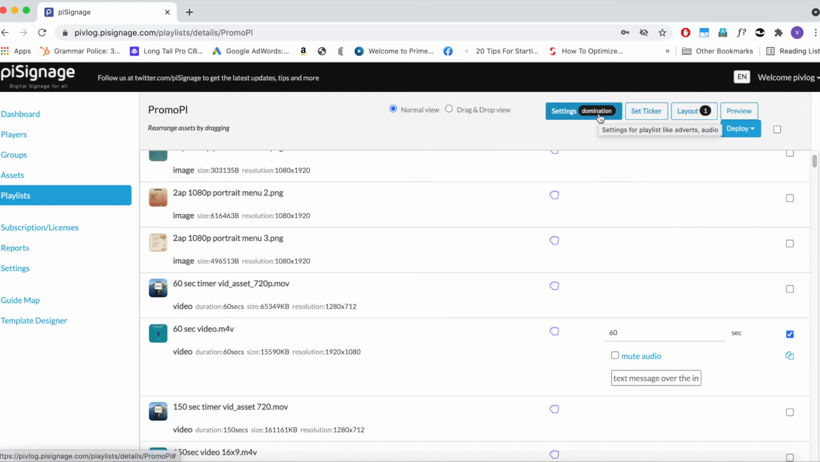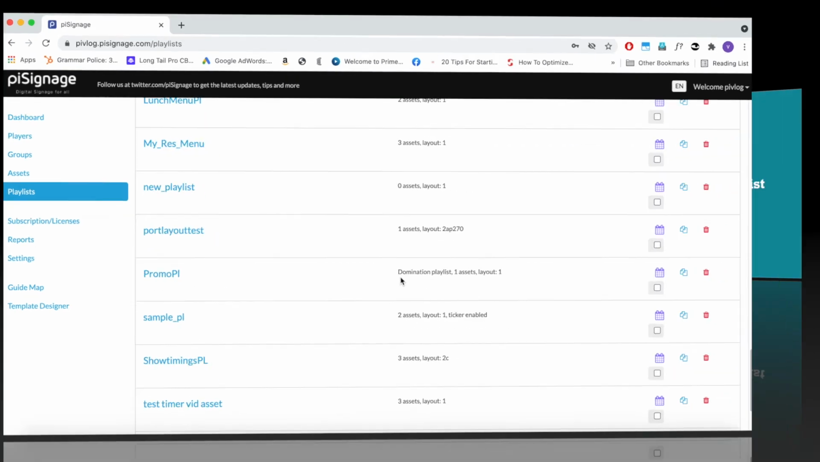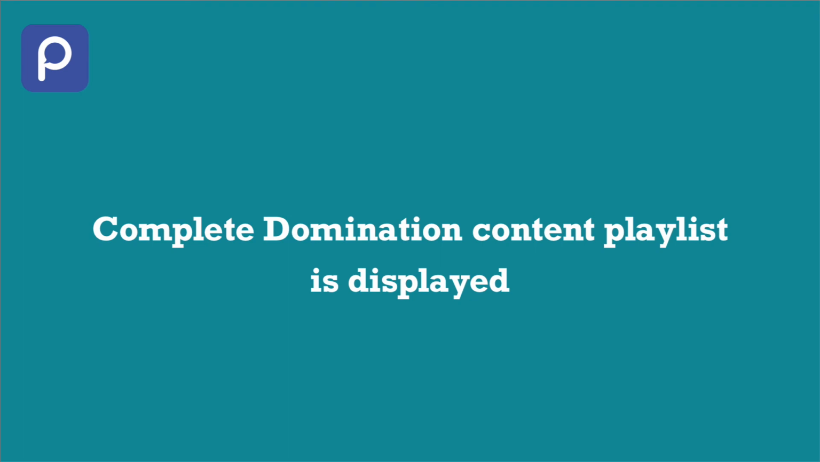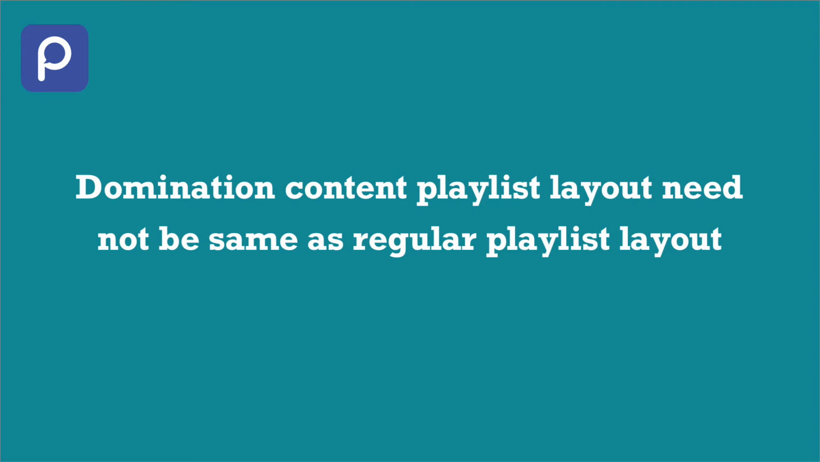You can see the label domination content associated with this playlist. Note that unlike advertisement playlist, you don't have the option here to limit the number of assets displayed in each instance or the option to limit the content to side and bottom zones. Once deployed, the whole domination content playlist runs, displaying all the assets in it. Also note that domination content playlist need not be in the same layout as your regular playlist, which we recommended in the case of advertisement playlist.